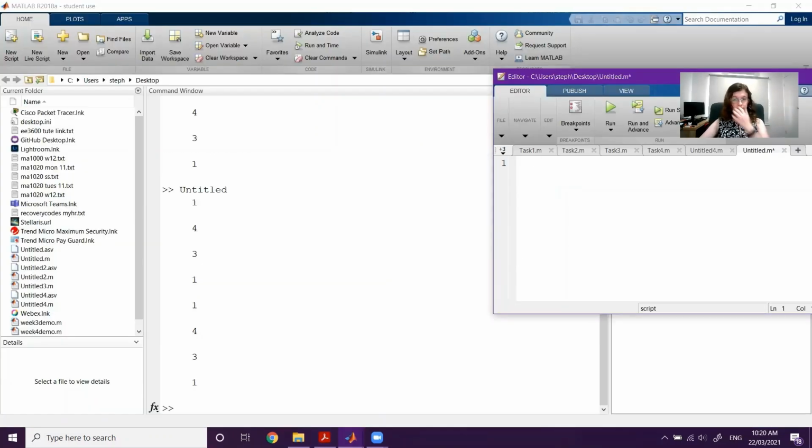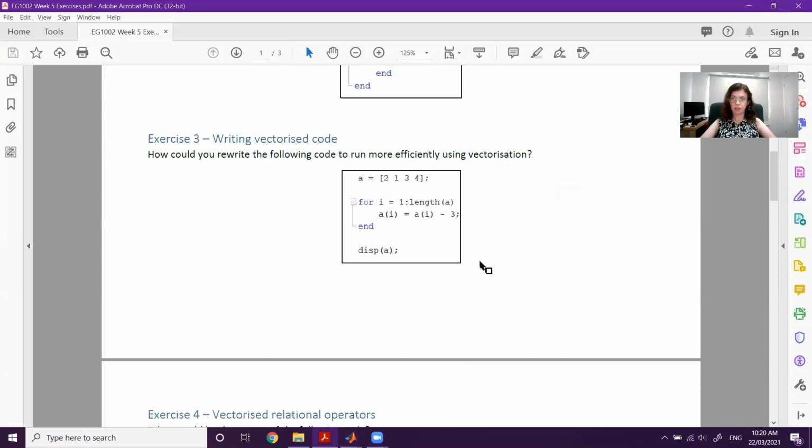Okay, so exercise 3 is writing vectorized code. So vectorized code is just about avoiding for loops and trying to just apply math directly to the vector. So let's firstly have a think about what this code's doing.